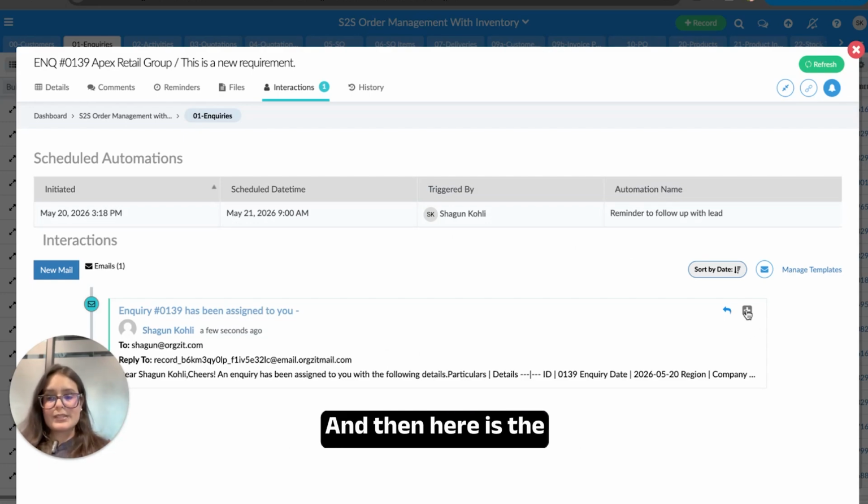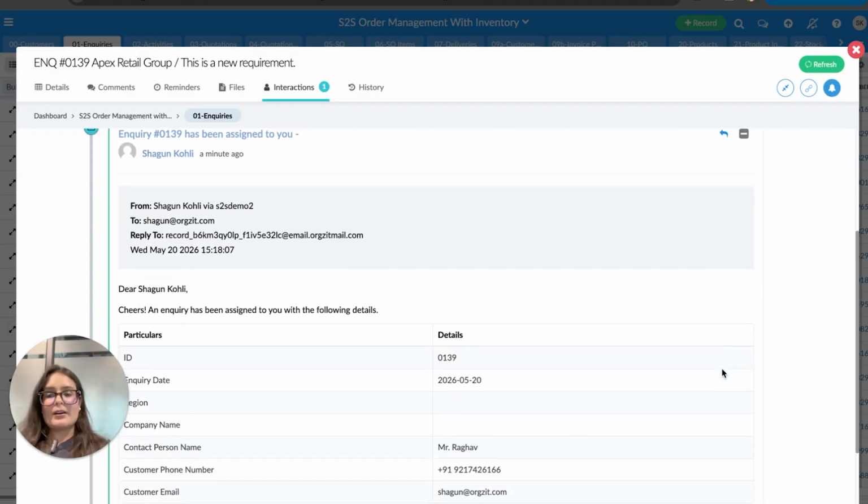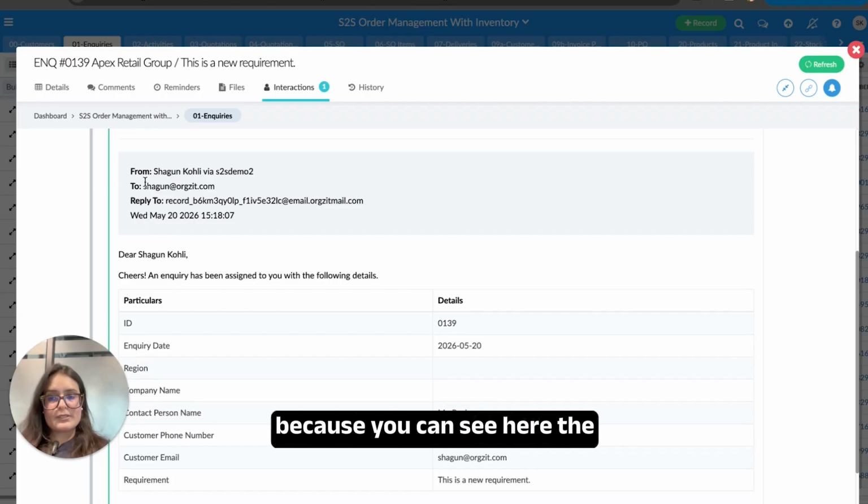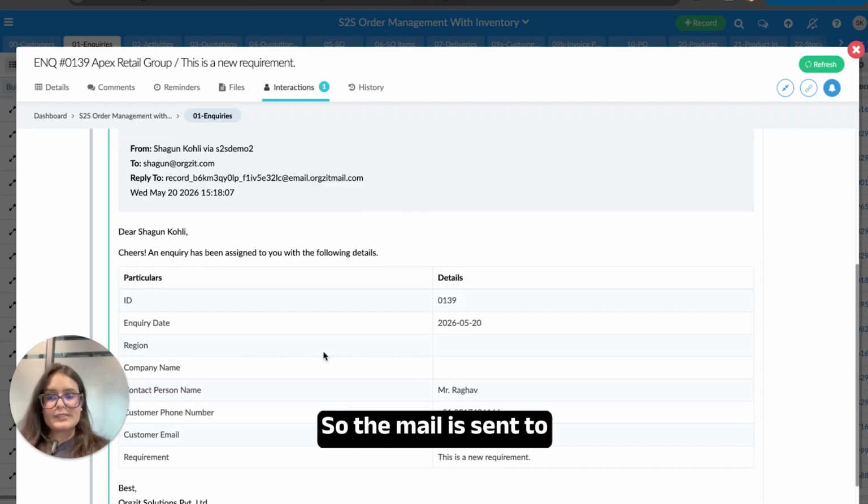And then here is the interactions. If I want to expand this interactions, this is actually the mail which is being sent to the sales executive. Right now I was the sales executive, therefore I have got this email, because you can see here the mail ID is mentioned the same, this mail ID is actually of the user which we selected from the drop down list. So we don't have to explicitly mention the mail ID of the user. It is automatically fetched from the system. So the mail is sent to the sales executive.